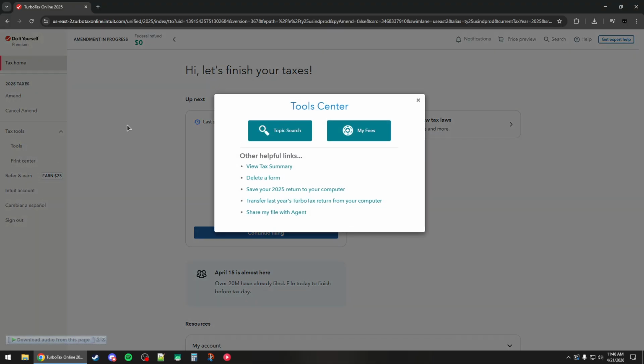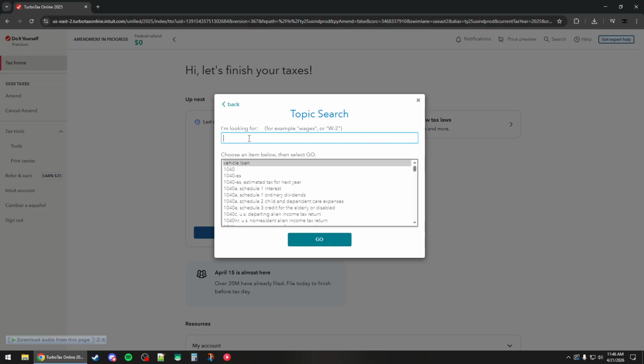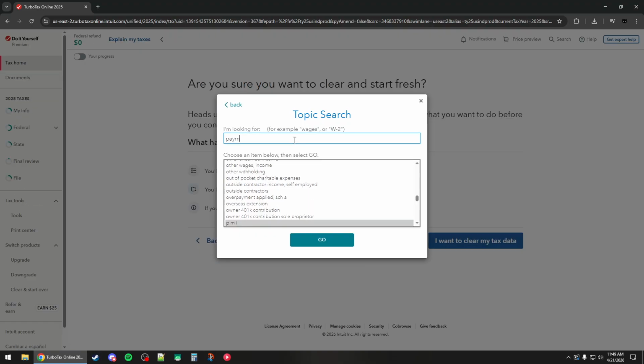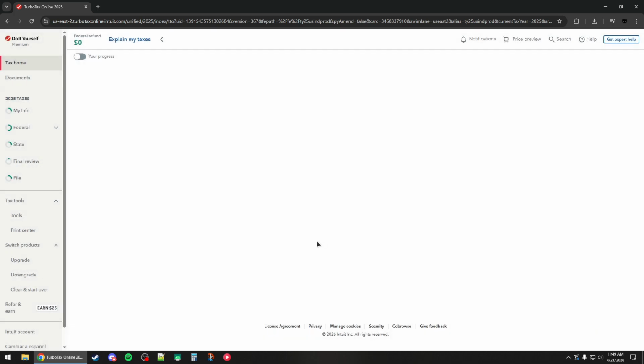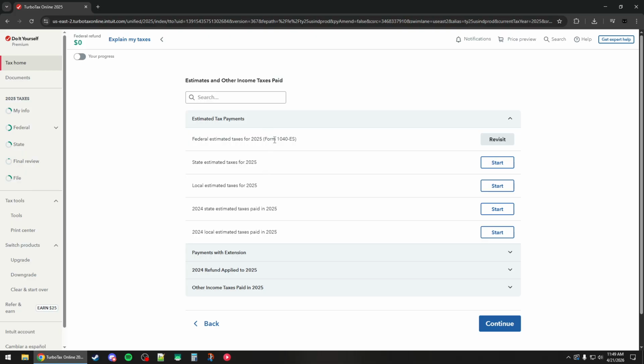and then click on tools. Now click on topic search, and in the search bar you want to type payments. So you can type payments here and then select payments on taxes and click on go. And this should list all the payments for you.